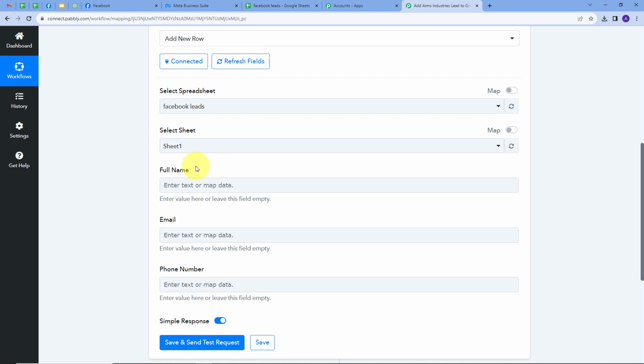And here we can see all the details have changed according to my spreadsheet. Now I have full name, email and the phone number. So I'm going to map these details here and I'm going to use mapping here. So what is mapping? Mapping is a technique through which I can retrieve the data from the previous tabs and the data that is changing will get replaced with the new data in real time.